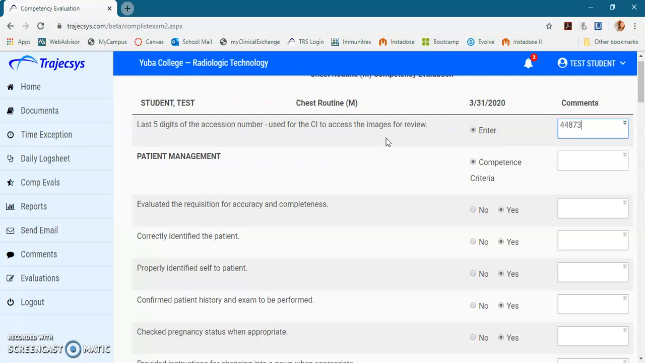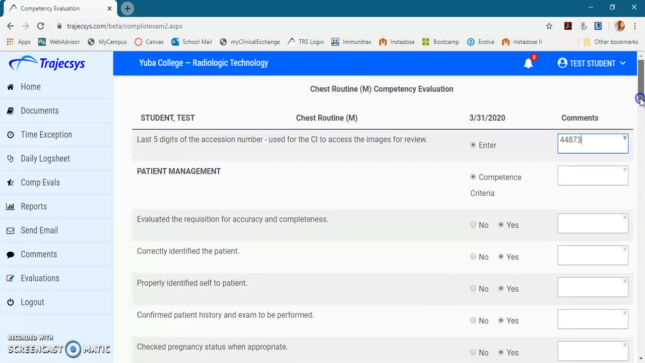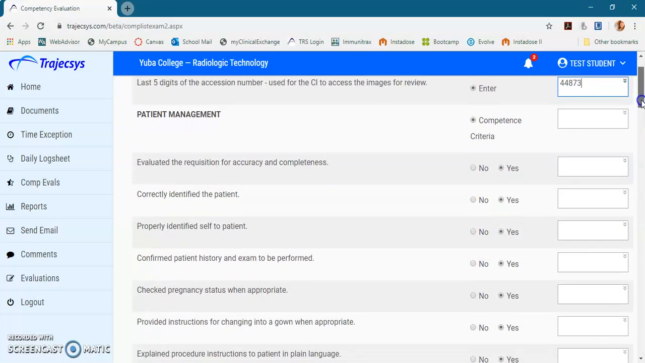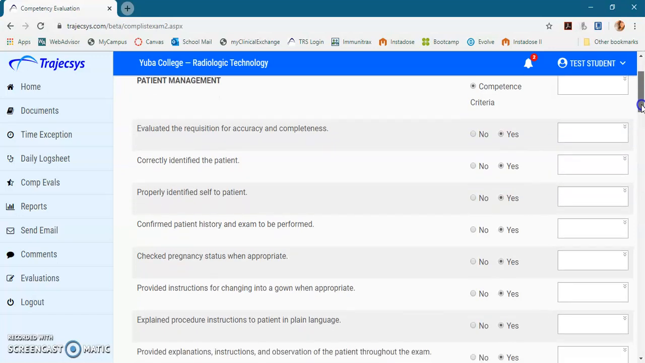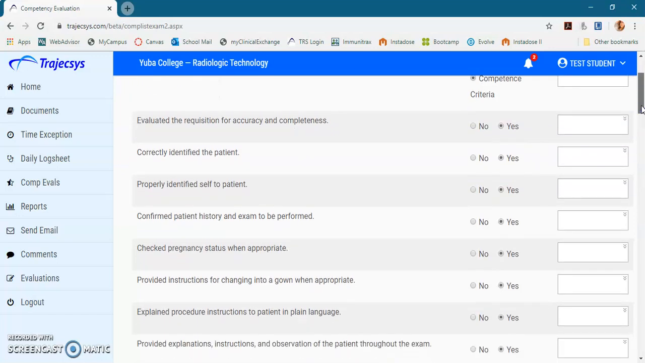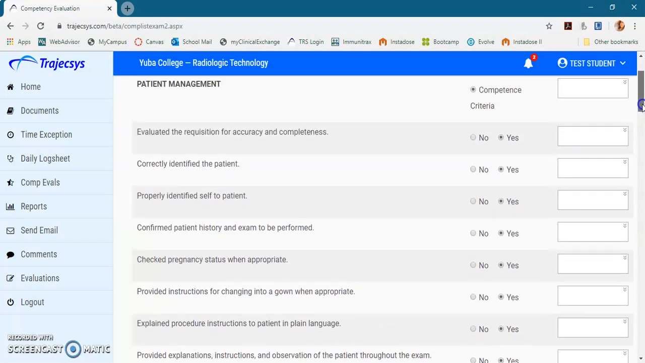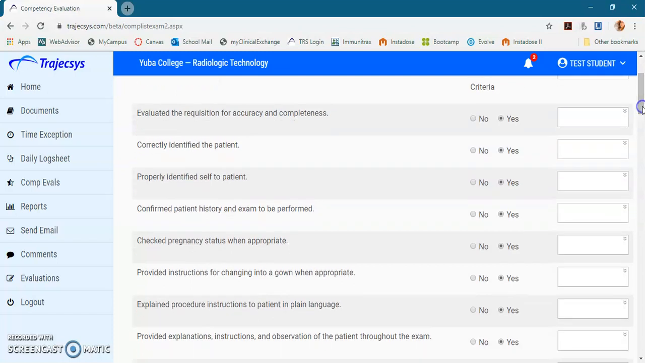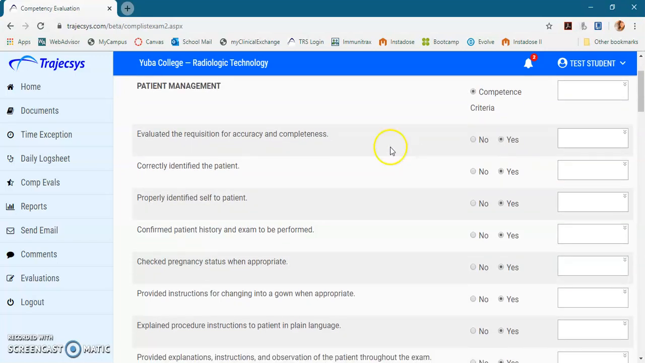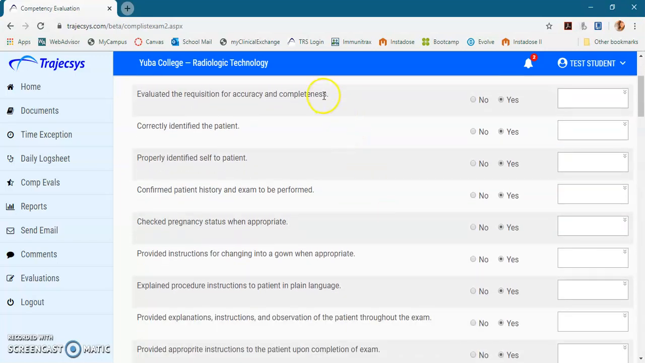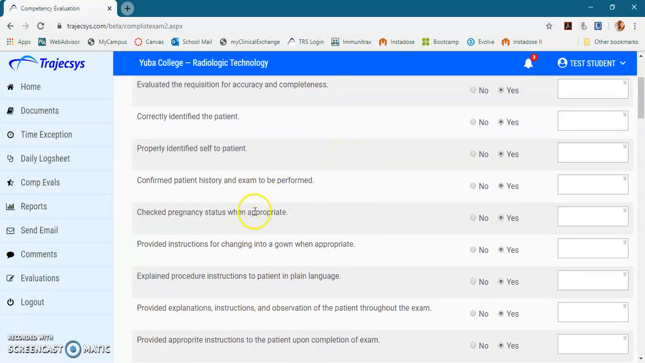So anyways, moving on to the actual form here. Like I said, every single one of these categories is something that you should already be doing for every exam, despite it being a competency or not. This is just basic patient care that I'm sure you have already gone over by now, or will be going over. But you want to make sure that you do every single one of these. Make sure that the requisition is identified with the patient, that they correlate, and things like this when it says when appropriate.